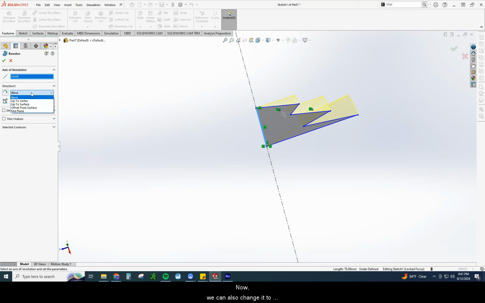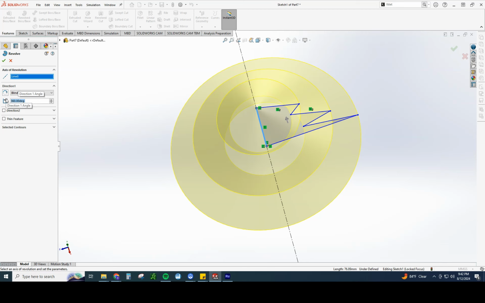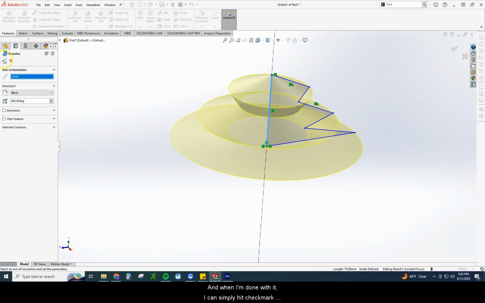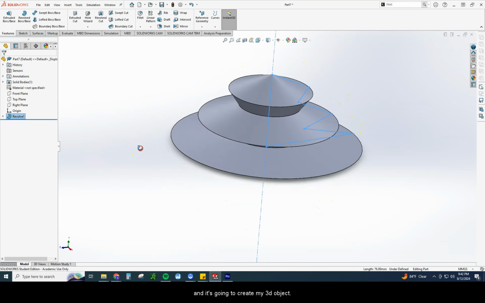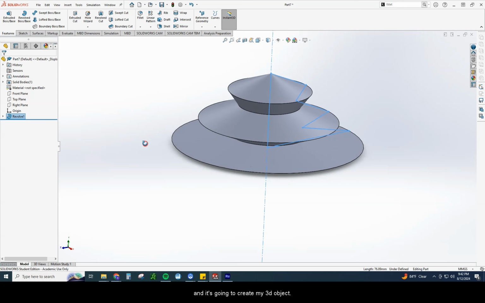We can also change it to where it says up to a surface, around a vertex, around a midplane. Blind just means you're going in one direction. So right now it's saying blind, meaning we're going one direction and 15 degrees. We're going to go back to 360 degrees for this. And when I'm done with it, I can simply hit the check mark. It's going to create my 3D object.